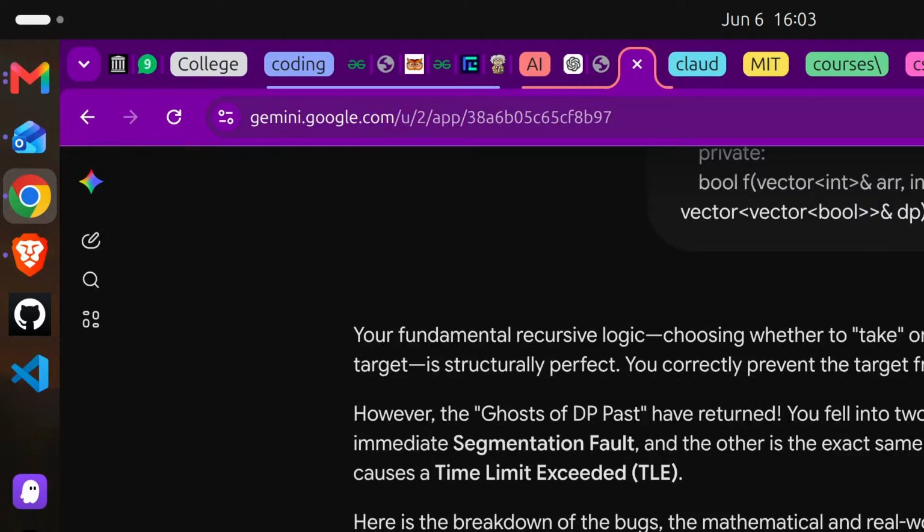Okay, so let's take equal to cost, and like this. Now take equal to cost before i.